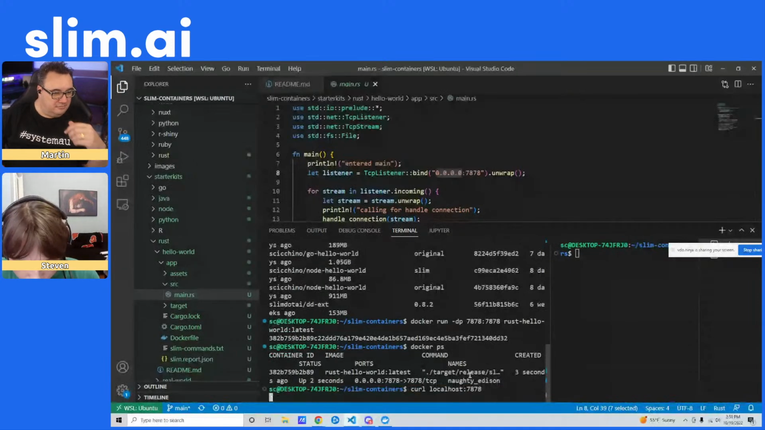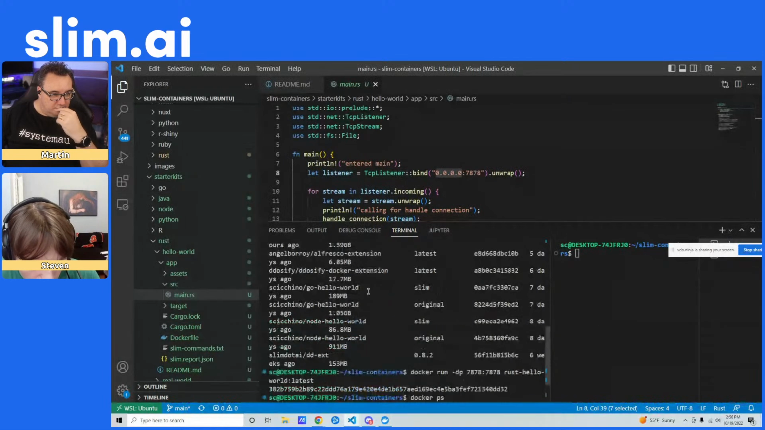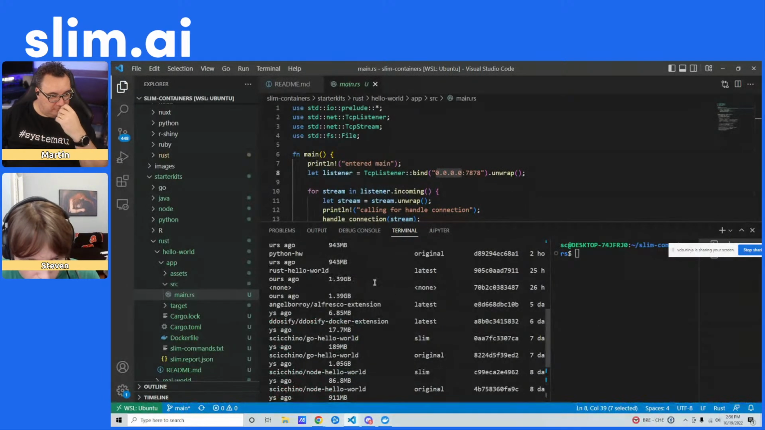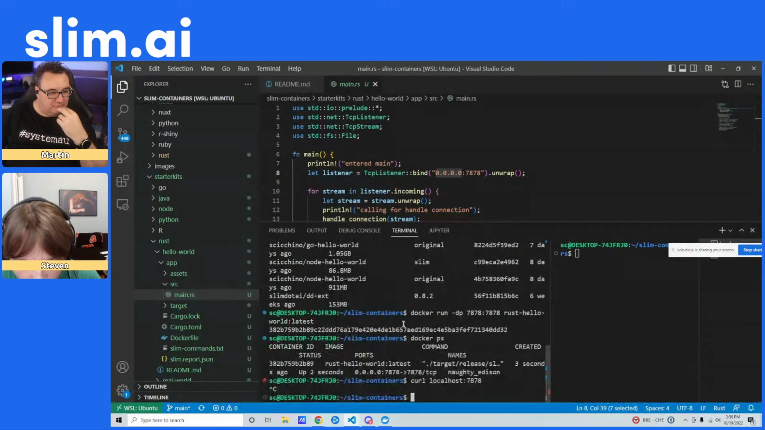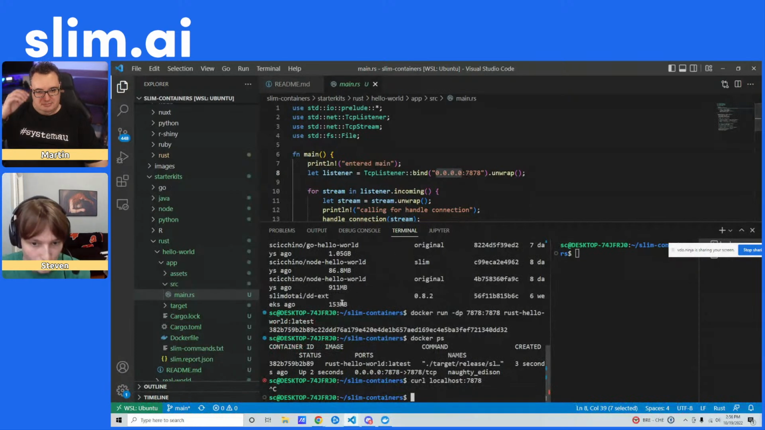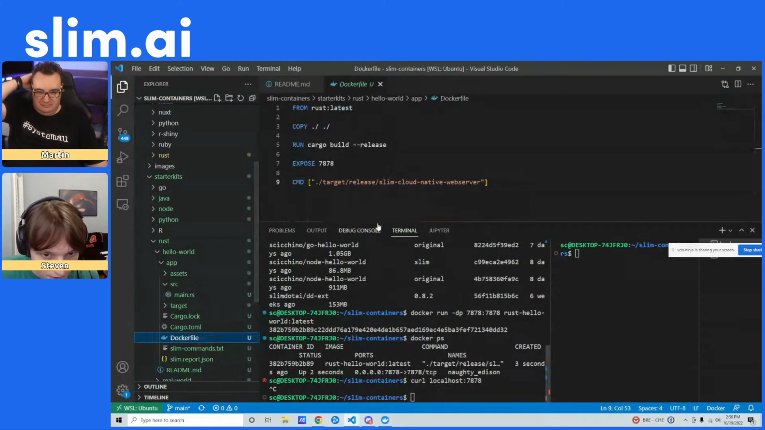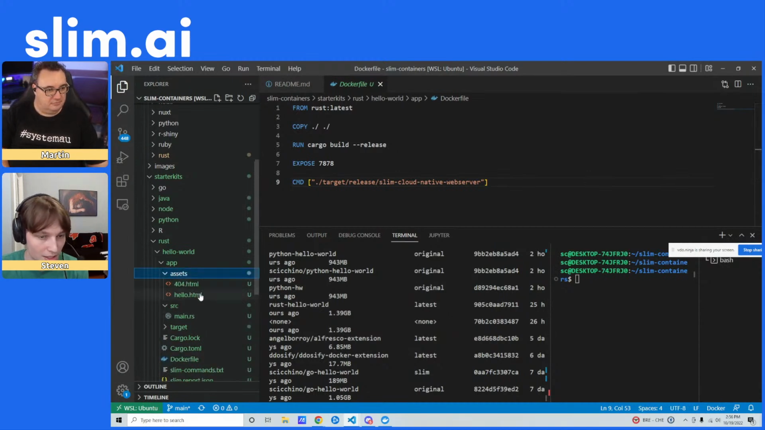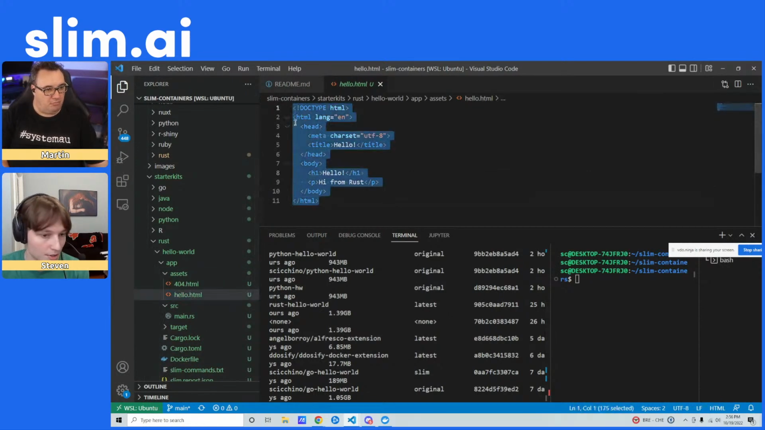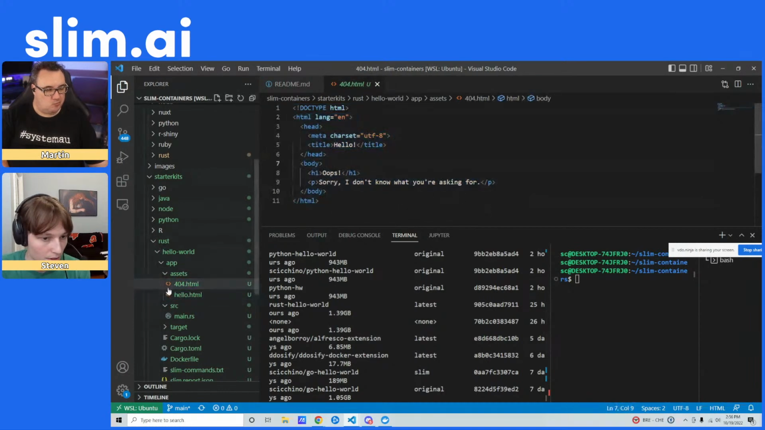Wait, did I tag rust-hello-world latest? Rust hello world. Okay, that's curious that this version isn't posting right now. But anyway, when this container is working like it's supposed to, like it was last time I built it, it just posts this HTML, hello-rust, and 404 if you make a request anywhere else.